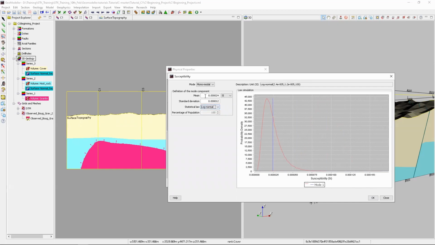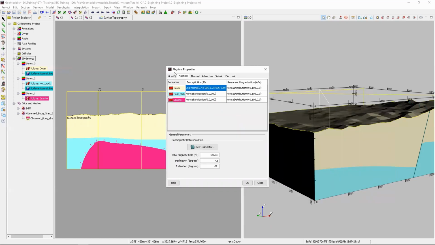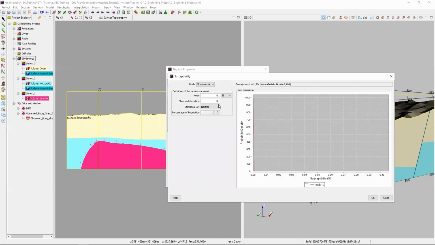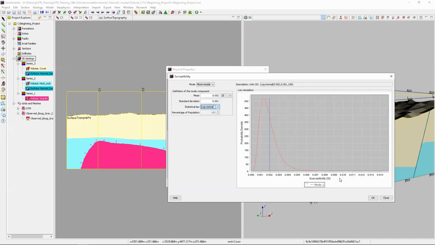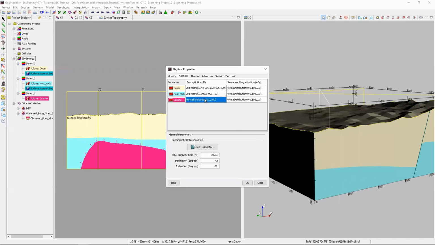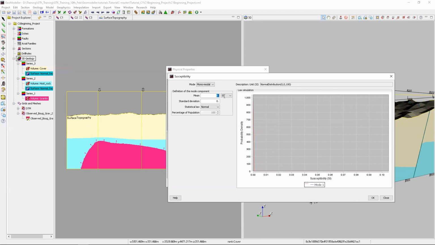Since the variation is huge in the magnetic susceptibility case, that's why you use log normal distribution rather than normal distribution. Here, so we'll select the log normal distribution. And for the granite, susceptibility is slightly higher.